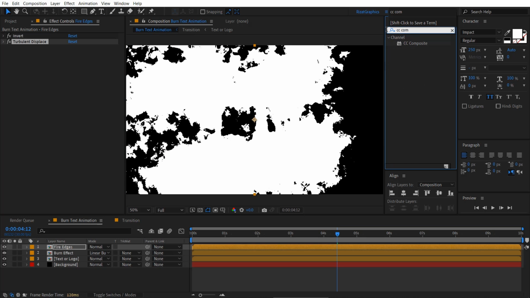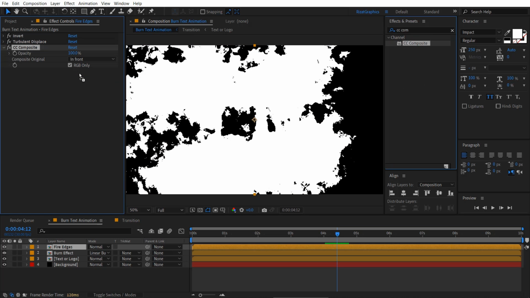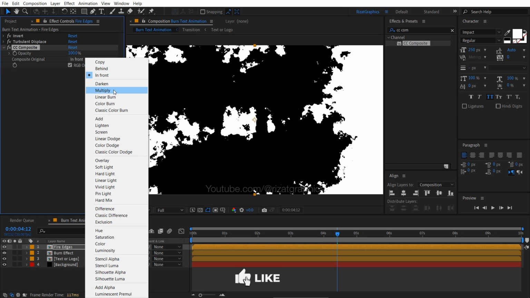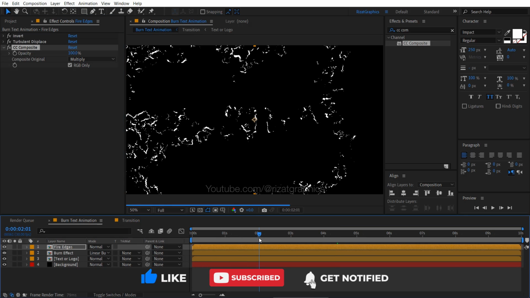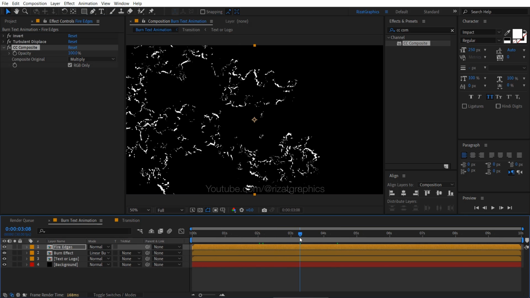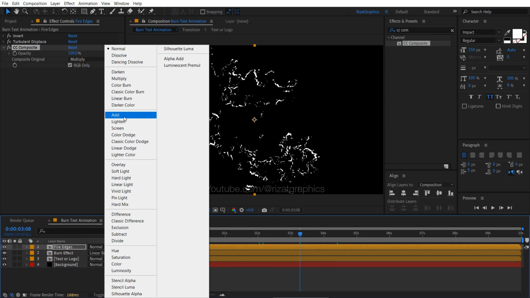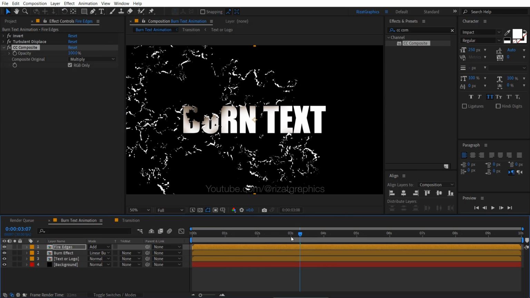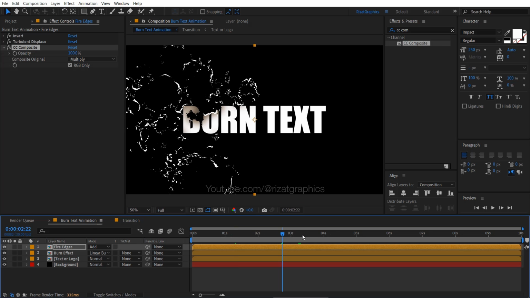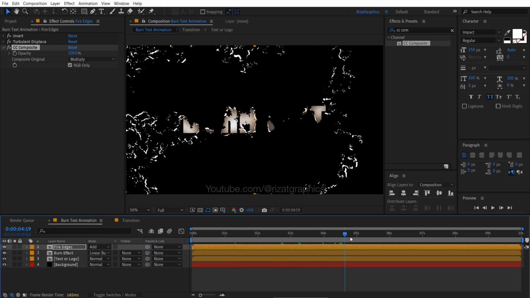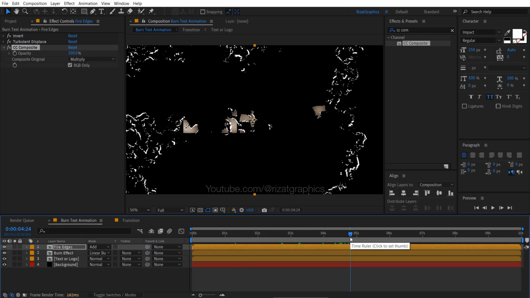Also, apply the CC Composite effect to the Fire Edges. Change the Composite Original from in front to multiply. Change the blending mode from normal to add. As you can see, it looks like the Fire Edges. Let's make it more professional and realistic.